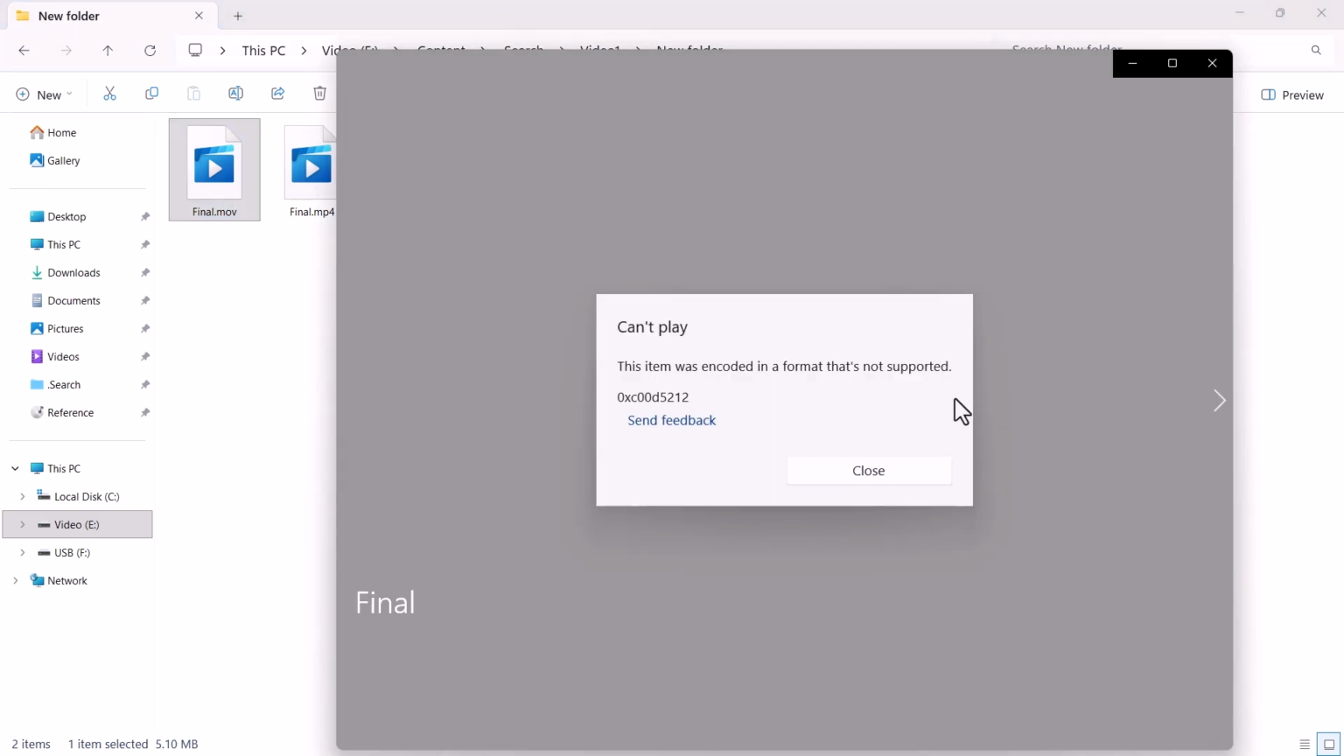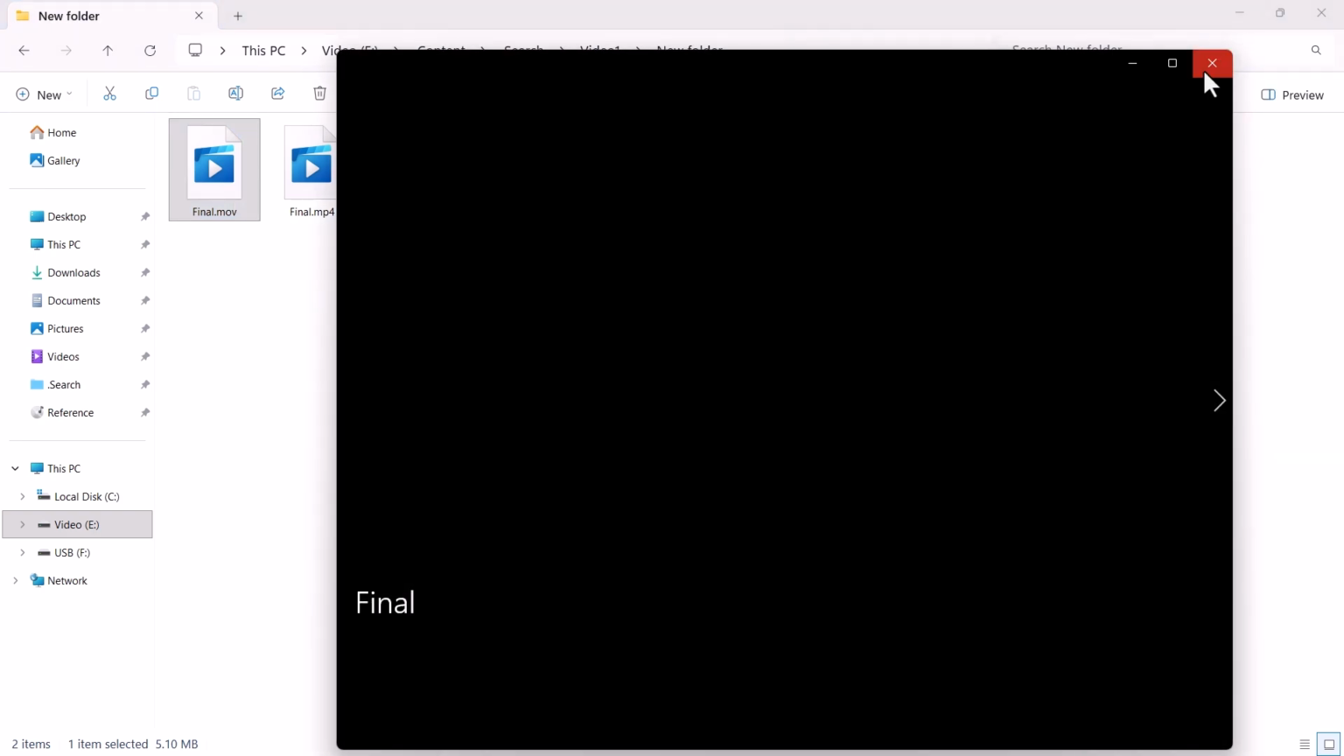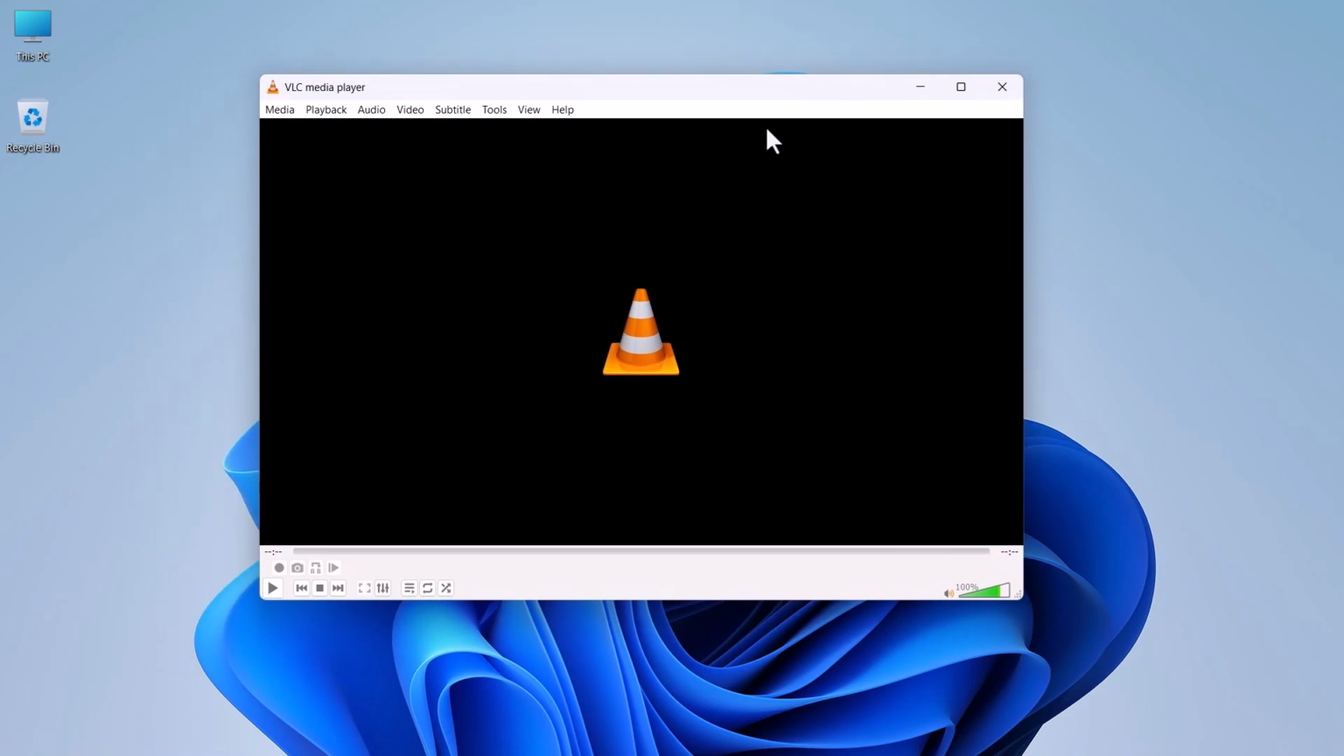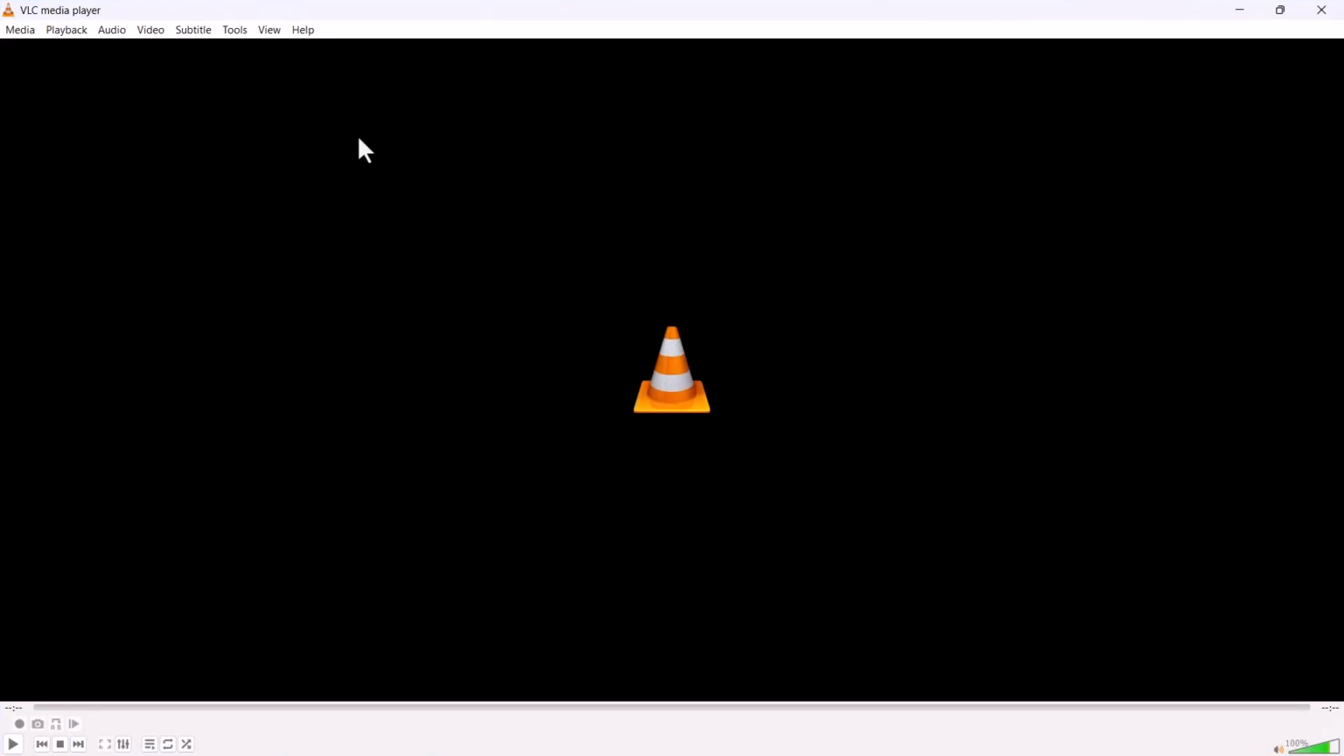If you have a video file that won't play because of the format, like AVI, MKV, or MOV, you don't need any extra software. You can convert it directly using VLC Media Player. Here's how to do it step by step.